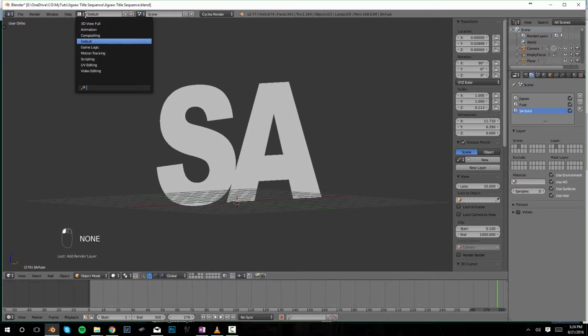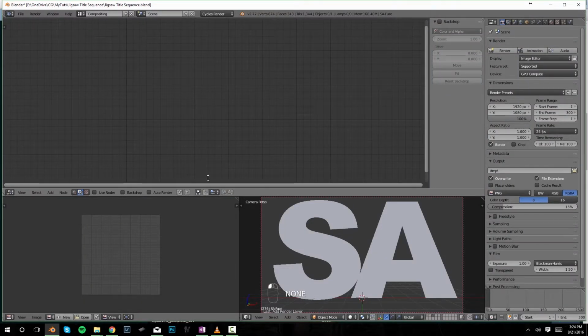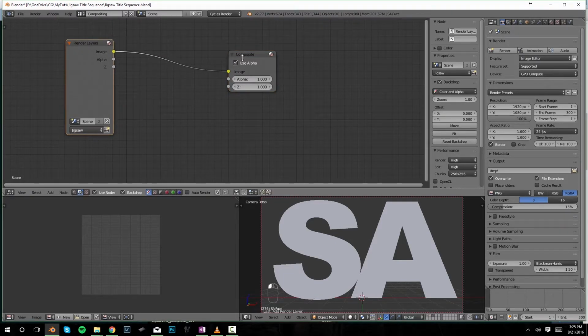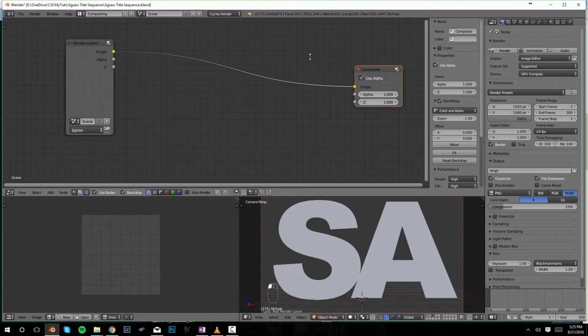So let's go to the compositor because that's where we're really going to finish all this. Let's go ahead and save it before we do anything else. I really have not saved enough on here. Use nodes. We want to see our backdrop. We haven't compiled. We haven't rendered anything yet, really.